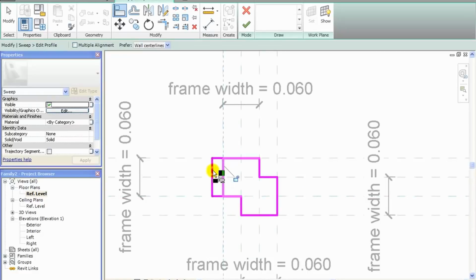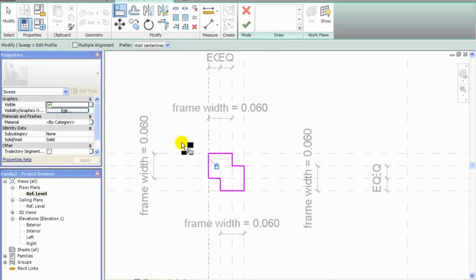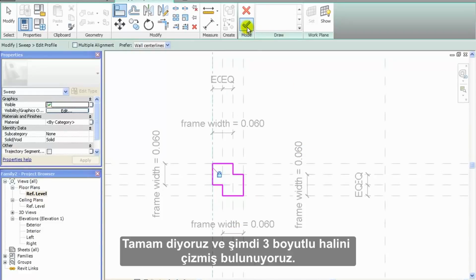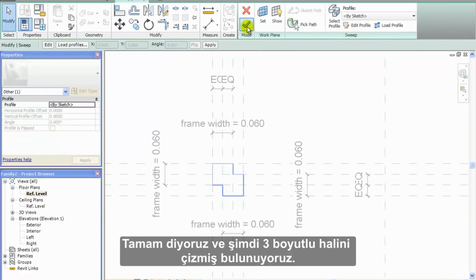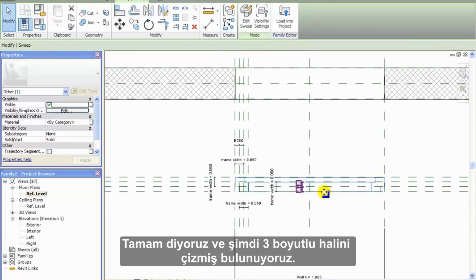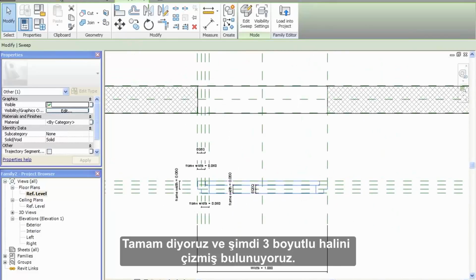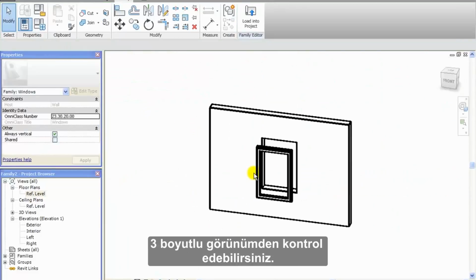Okay, the last one. So now we hit OK, and again, and we've got already a 3-dimensional window. Check it in the 3D view.